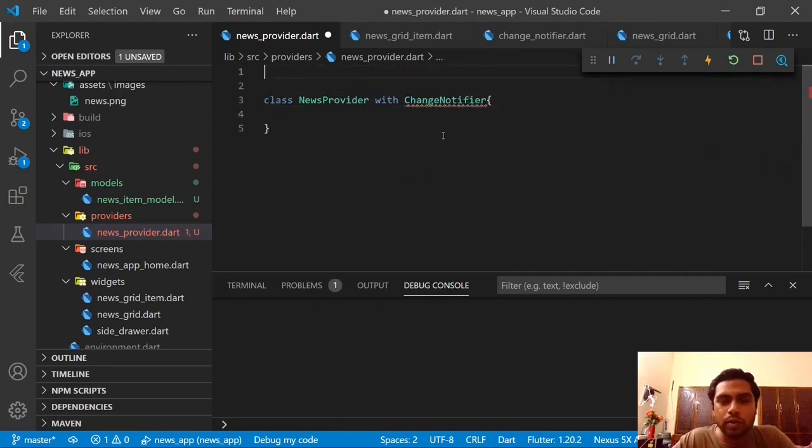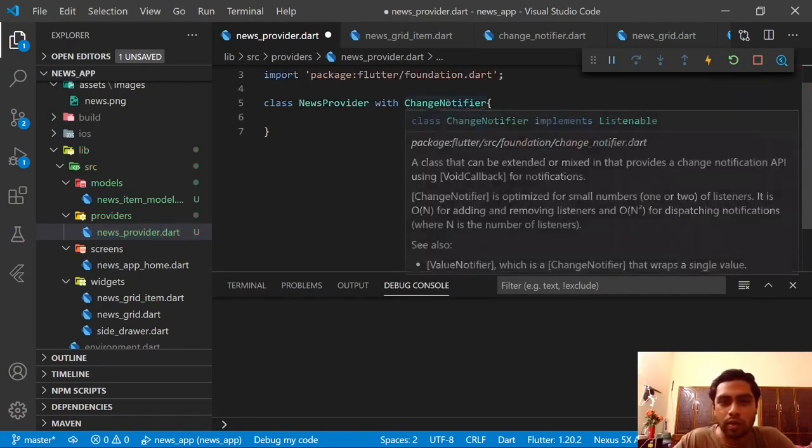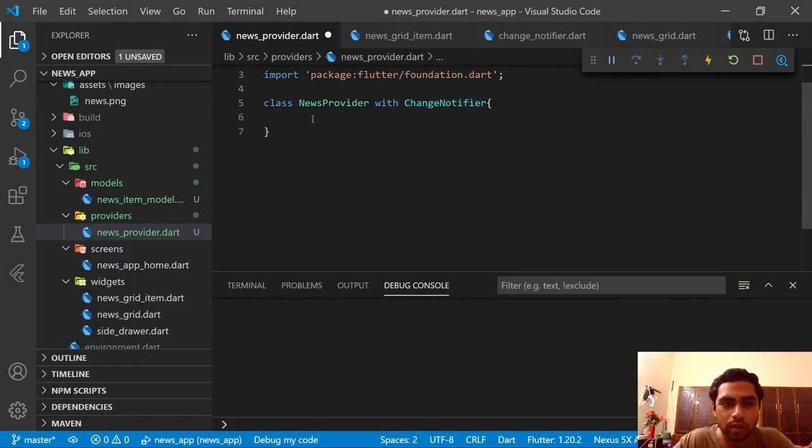So you see there seems to be an error with the change notifier. If you hover over it, go to the quick fix. It again needs the foundation.dart because that's implemented as the Flutter package. So let's import that. Now the error is gone and we have what we need. Here, let's first create a method to make that API call. We would be shifting that logic from the NewsApp home widget to this provider.